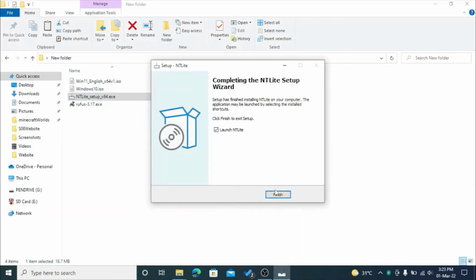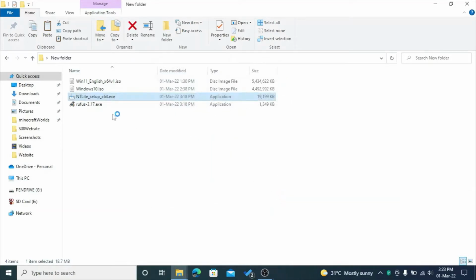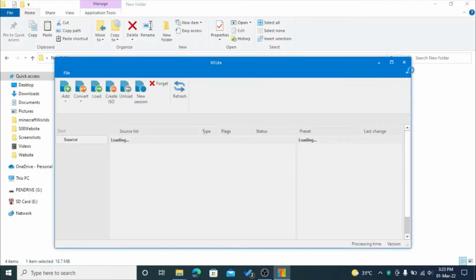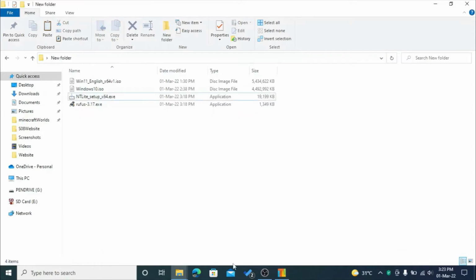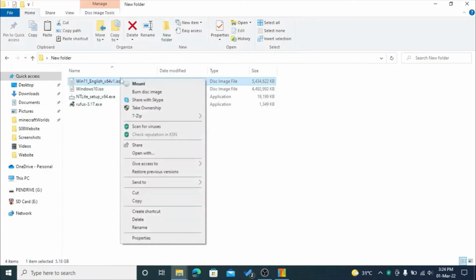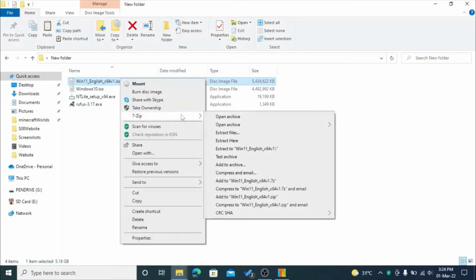So we just install this, click finish, and now NTLite should start up. Okay, so here we are. The next thing that you want to do is extract the Windows 11 ISO. If you have 7-zip, you can just extract it. Otherwise, Windows 10 has an inbuilt one, but I recommend 7-zip.